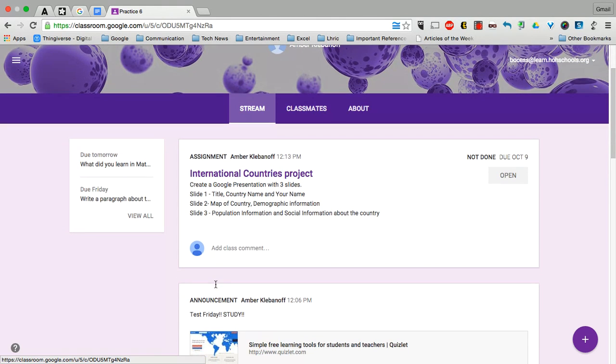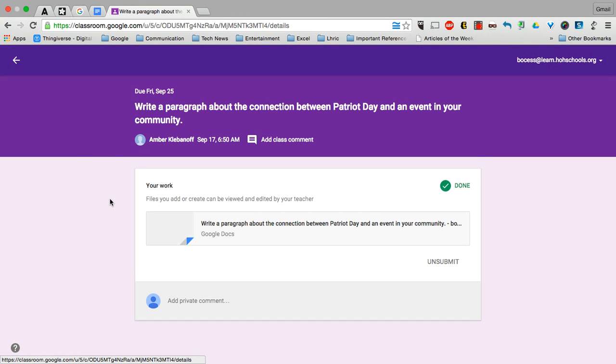I can also see that I have something due on Friday. So if I click on due Friday, it says, write a paragraph about the connection between Patriot Day and an event in your community. But if I look down here, it already says done in green. So that means that I have already completed this assignment. If I don't remember completing this assignment though, I can click into my assignment where it says your work, files you add or create can be viewed and edited by your teacher. So that means that this is something that my teacher and I can both see.